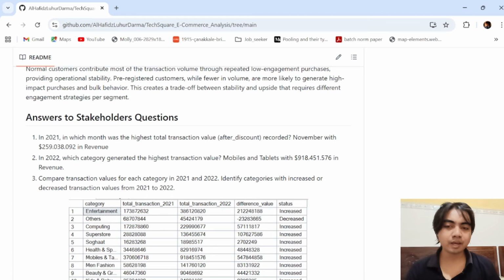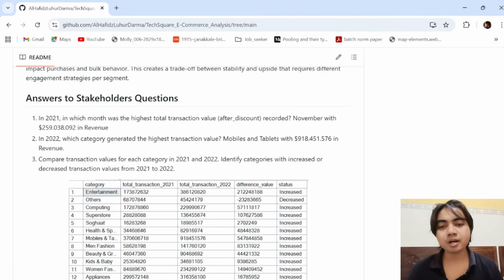And then I have the answers for the stakeholder questions. In 2021, in which month was the highest total transaction value recorded? It's November, with $259 million in revenue. In 2022, which category generated the highest transaction value? And the answer is mobiles and tablets, with $980 million in revenue.